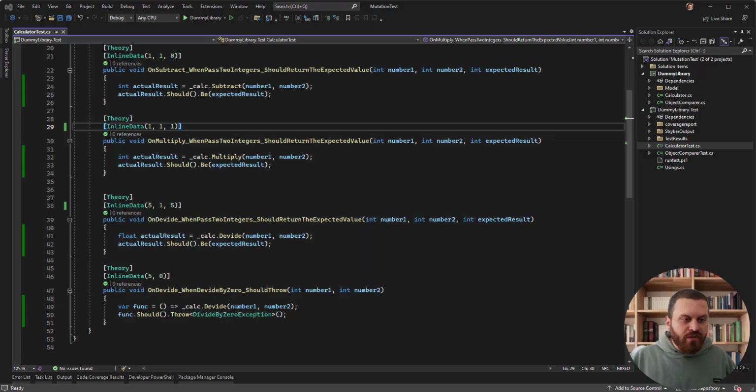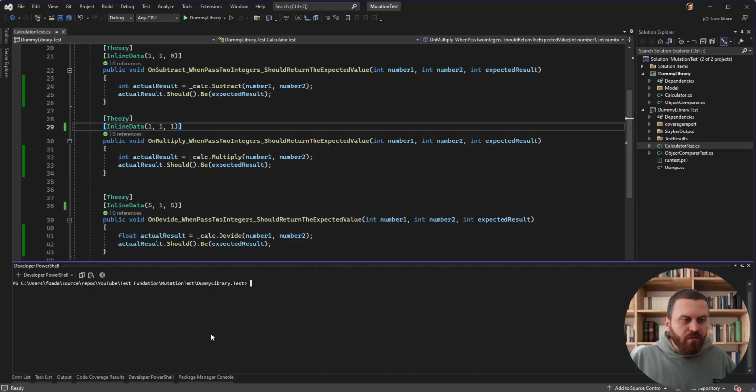Let's switch to Visual Studio. First, I need to install Stryker. I need to go to the PowerShell console and write dotnet tool install -g, which means it's going to install it globally, dotnet-stryker. I have it already installed. What can I do now? I can just run it by running dotnet stryker.